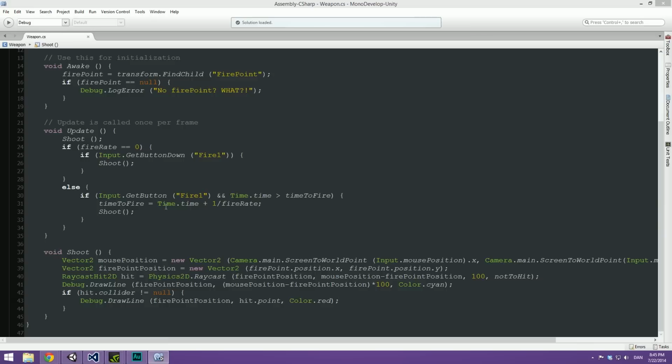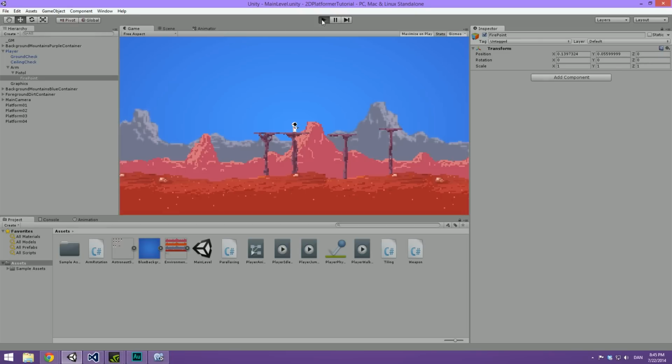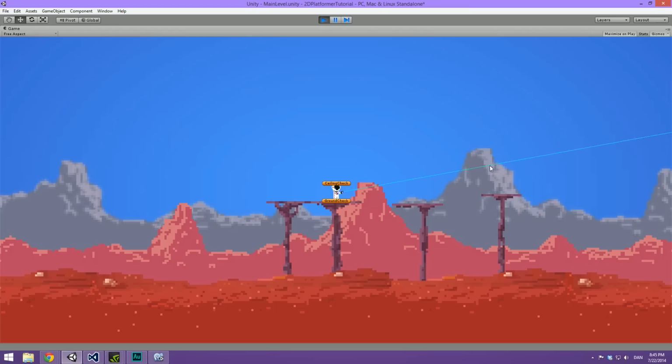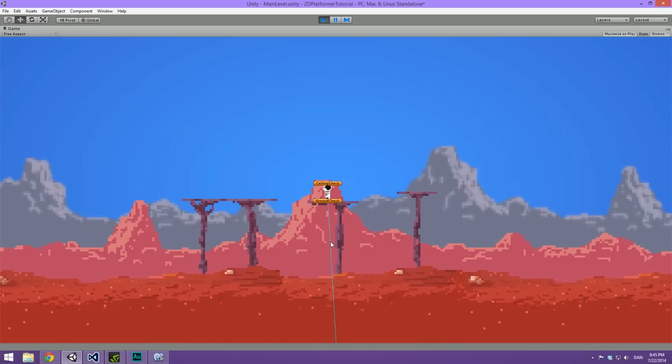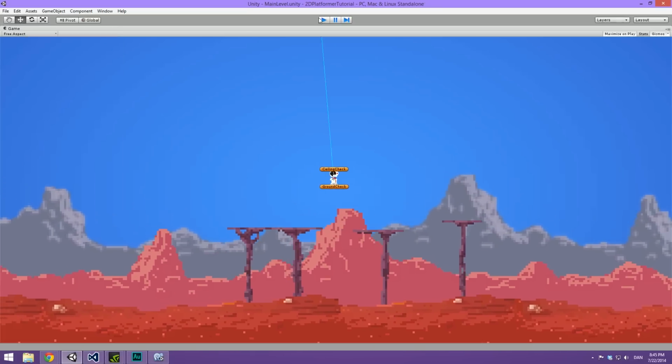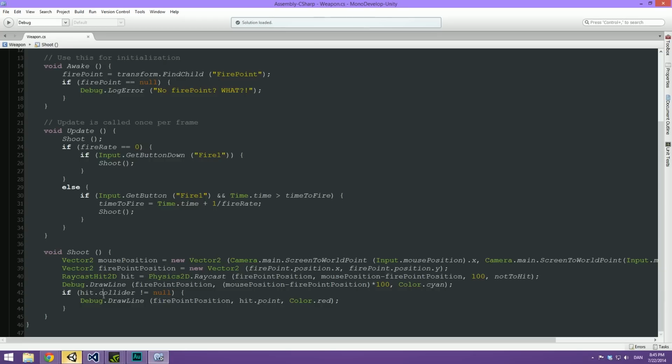So this is actually gonna show us what it's hitting. So when we hit something over here, you can see... Whoops. No, something is not working here. Let's see if hit.collider is not equal to null, which it shouldn't be because it was just hitting something. Fire point position, hit.point, color red. This should be working. Is this even being called?